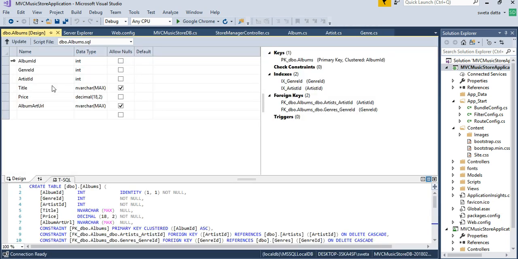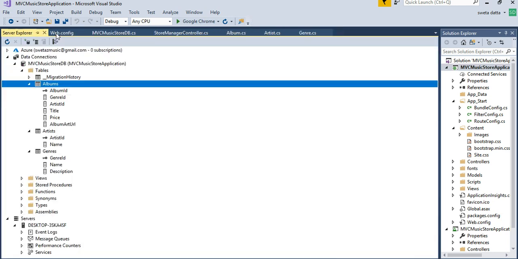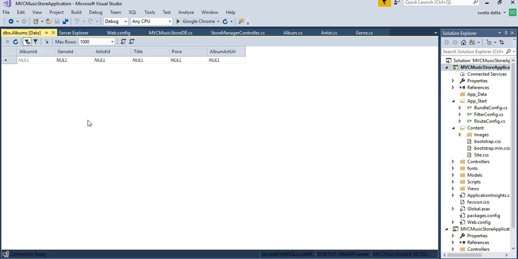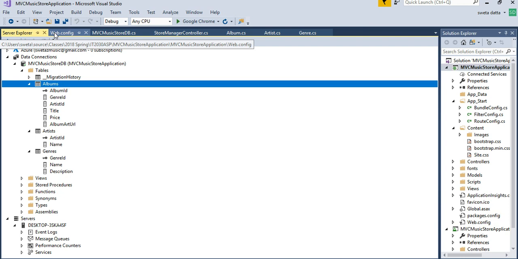The one thing you can also see is that even though I see a database, let me see if there is any data with it. So I right click and say show table data. No data, because we have not done anything to add data to it.